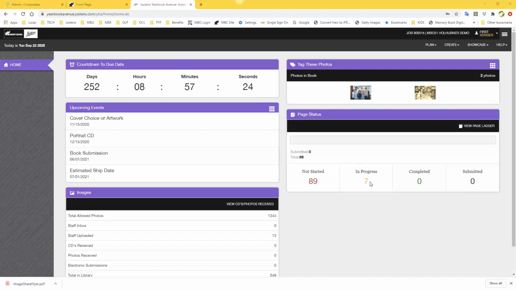We have our page status, which at a glance is going to show you just how you're doing. So it'll go through: you're not started, you're in progress, you're completed and submitted. Your countdown, and then upcoming events, such as when you need to get your cover in, portrait CD, your book due date and estimated ship date. Of course, my numbers here on book submission estimated, this is just my demo account.